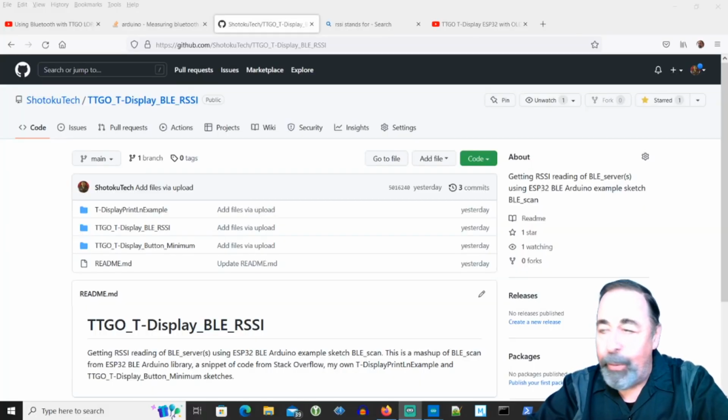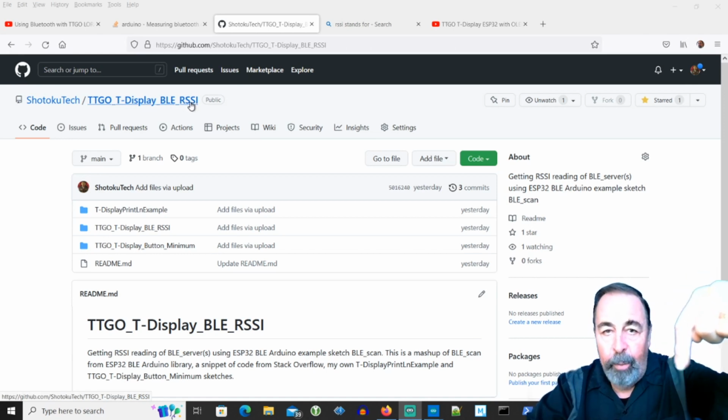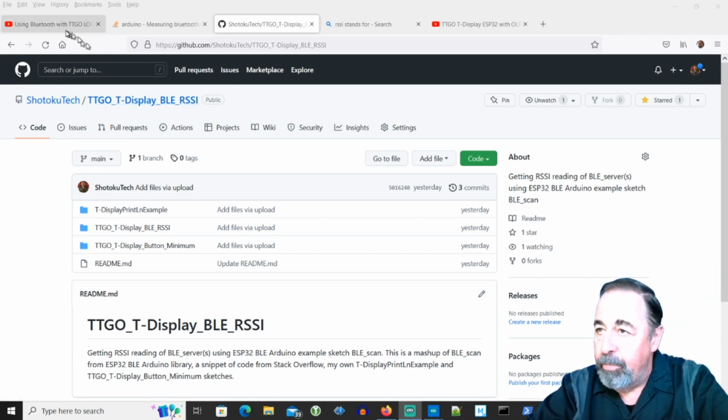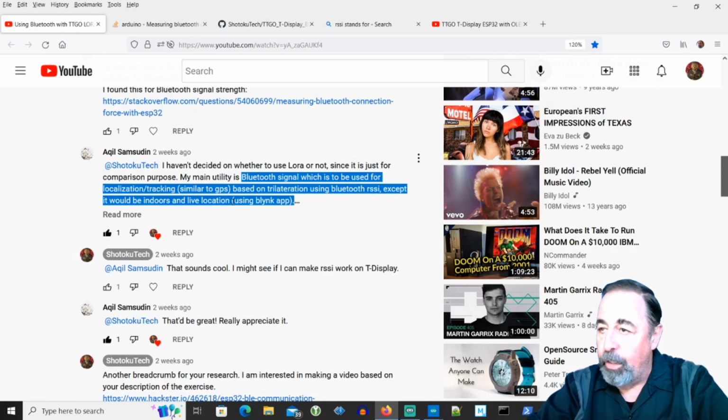Anyway, I hope you enjoyed this exploration of Bluetooth or BLE received signal strength indicator. Leave a comment down below on what you think you'd like to try with this. And Akhil, I hope this answers your question. Look forward to more comments.